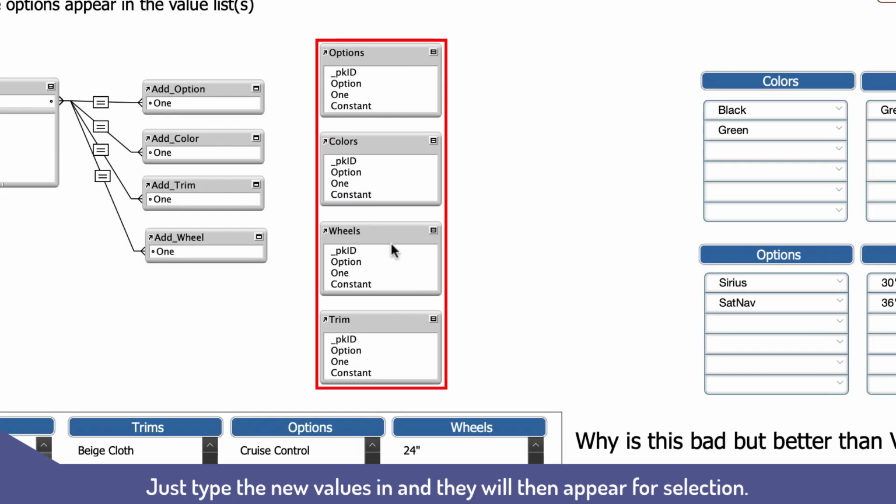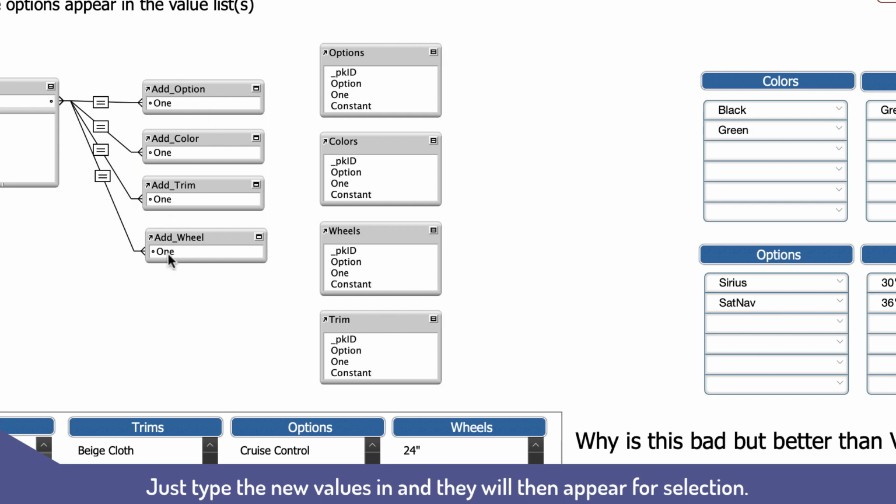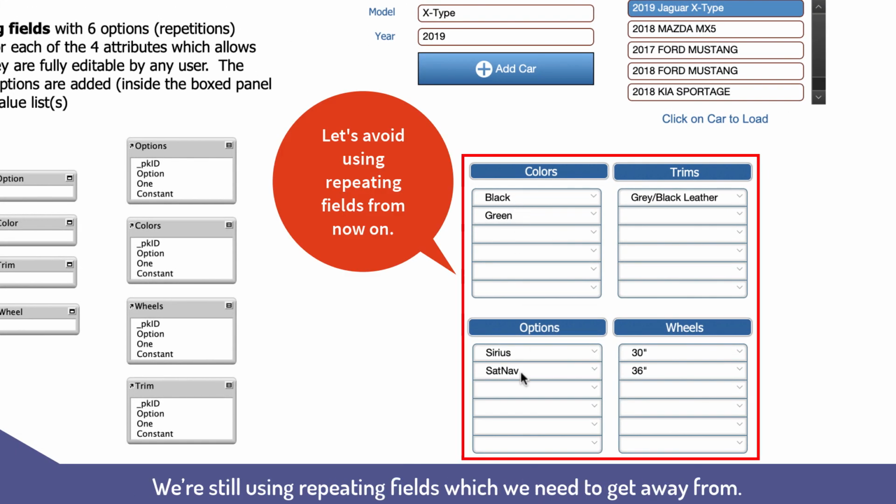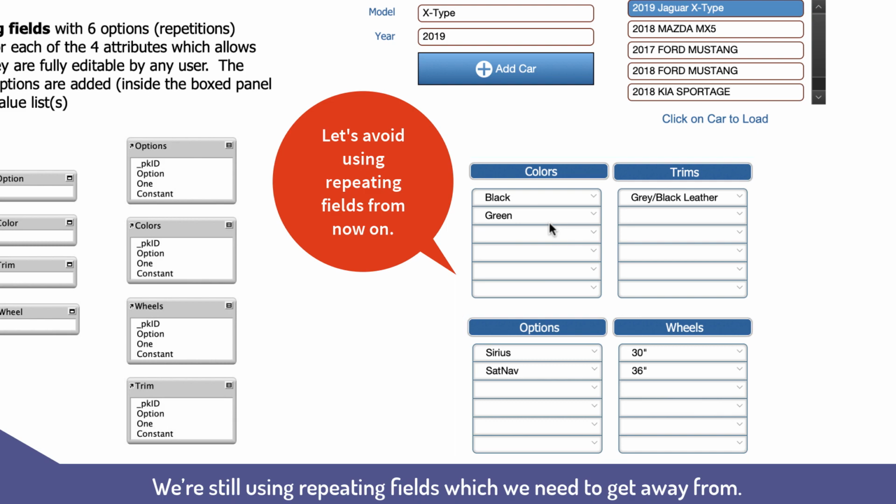Now, as you can see here, we have the 4 tables, and then we've got the add options button, and at the bottom we have a list of all the options that have been added. And if you want to add a new one, you just type it in and it'll appear. But we're still using repeating fields. There's no difference, and it's still not the right way to do something.